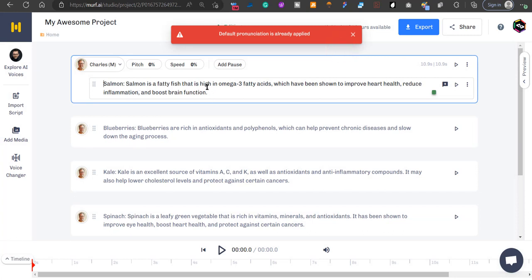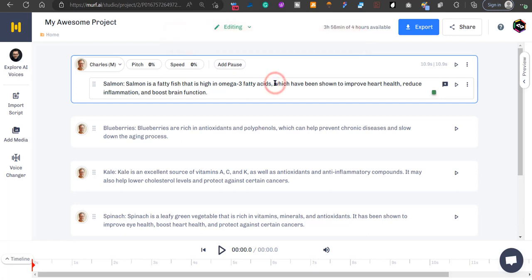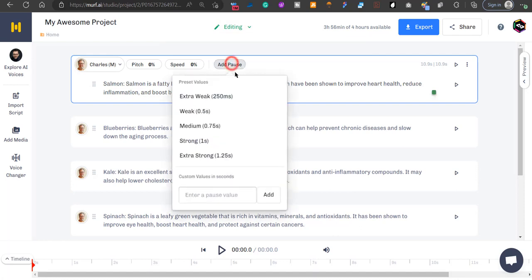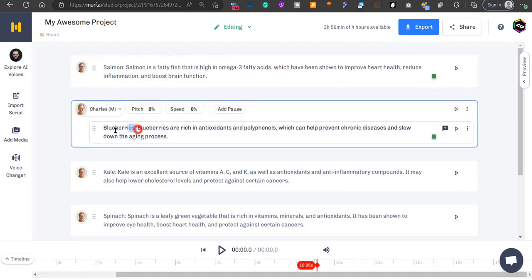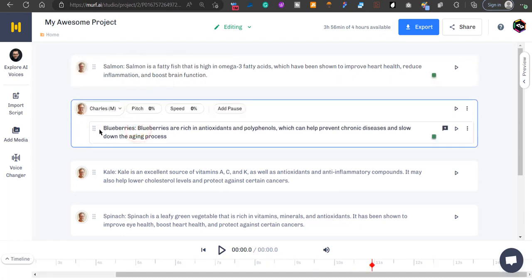Also, sometimes this AI tool fails to pause between sentences, so you could just click where you want the pause to appear and add a pause. You could do 250 milliseconds or extra strong 1.25 seconds. So you just want to keep that in mind. And so what we're gonna do is we're just gonna fast forward and we're gonna finish this up, and then I'm gonna show you what's the next step.